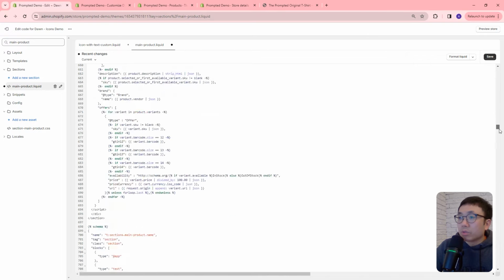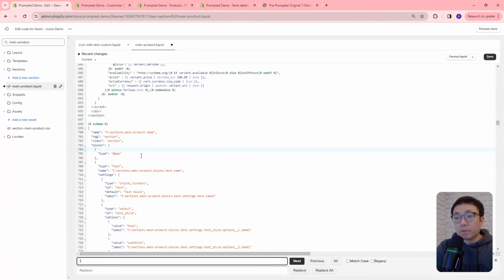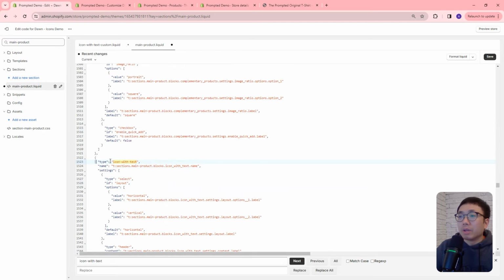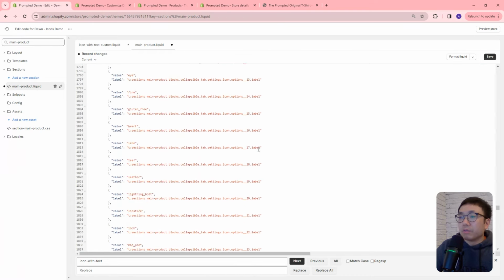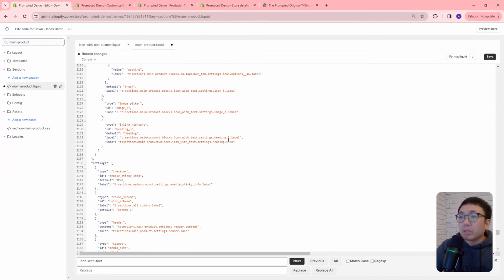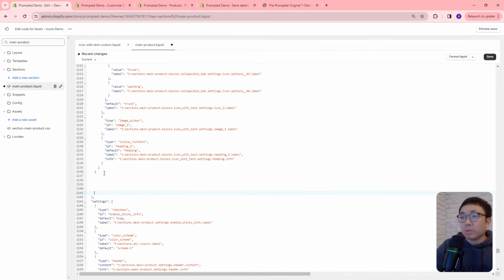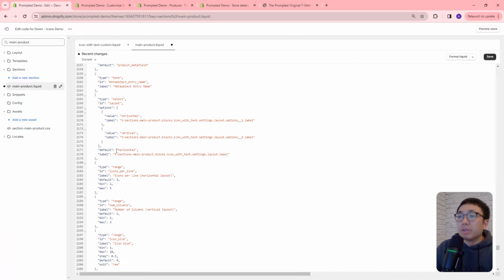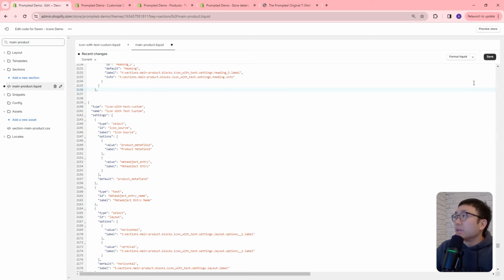And now we're going to scroll down until we hit the schema section. And then in here, we're going to just look for icon with text again. And we'll see a section here with the icon with text. So this whole section here is for the original icon with text, and we're just going to place our settings for the new custom version right underneath. So we're going to see here there's a curly bracket and the square bracket. We're just going to paste it right in between, just like that. And then because this is a new section, we're just going to add a comma between the previous one and this last one here, and we'll save.